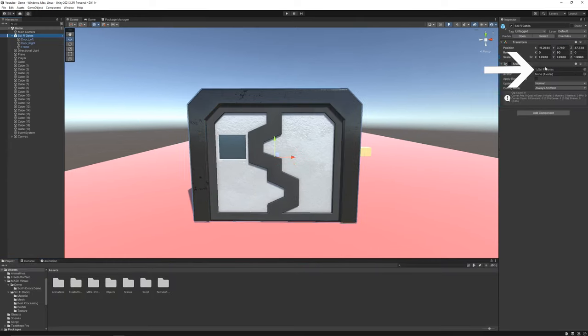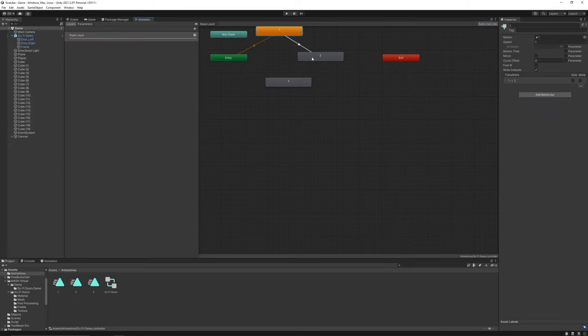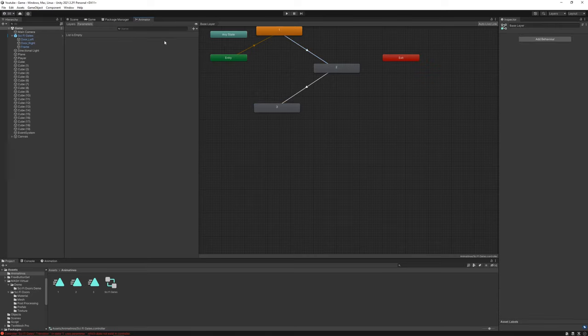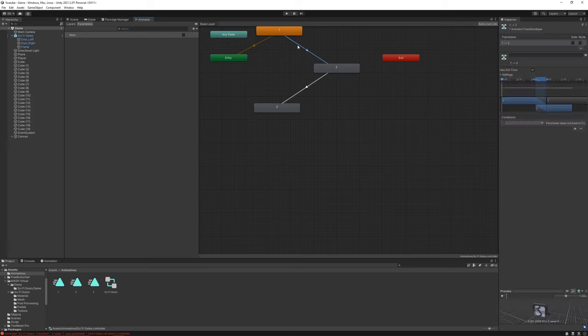Now select the door and double-click on its animator in the inspector window. Here, right-click on the first animation and join it with the second one, then join the second with the third. As you can see, the transition has no conditions. To create one, we'll create a bool in the parameter tab. Now select the transition arrow between 1 and 2 and set the condition as the bool that we created as true. So now, whenever the bool is true, the gate will open. Also make sure there is no condition between the second and the third animation.